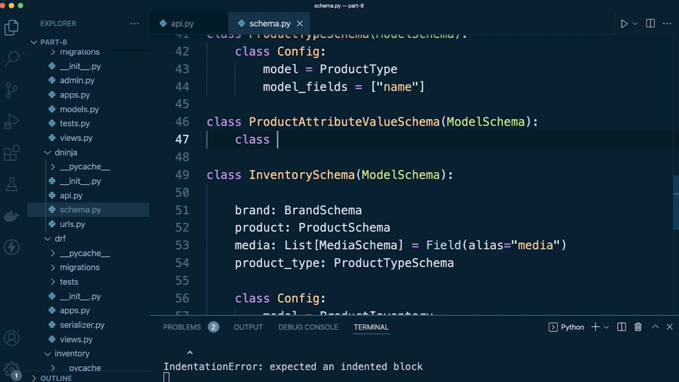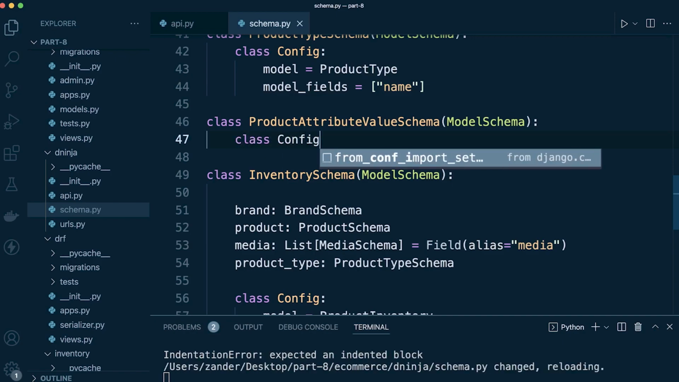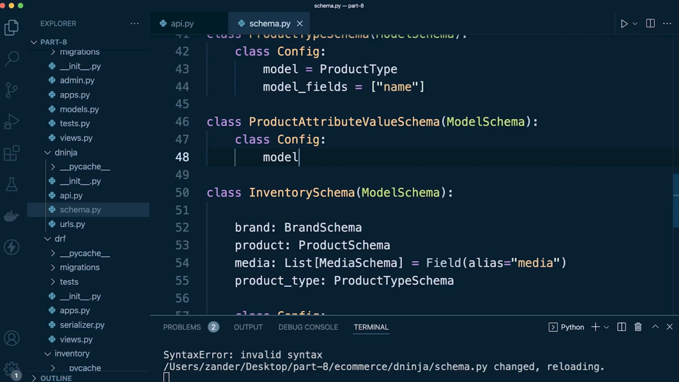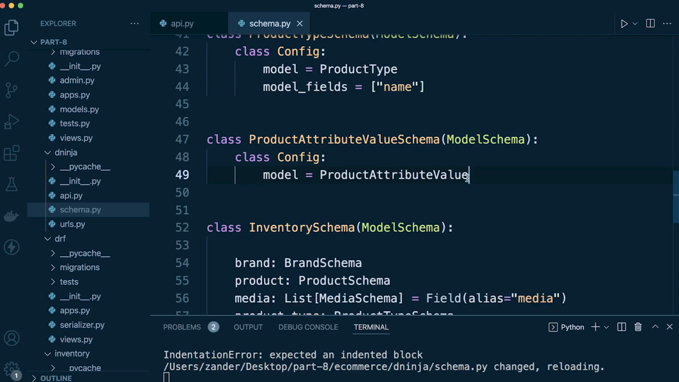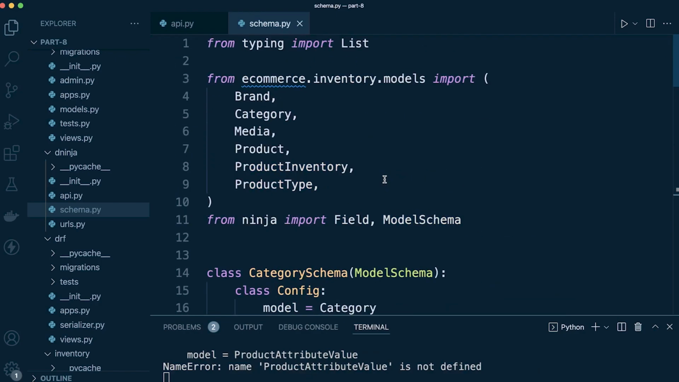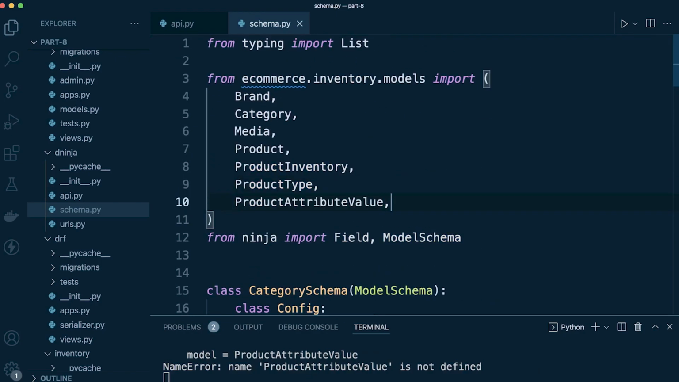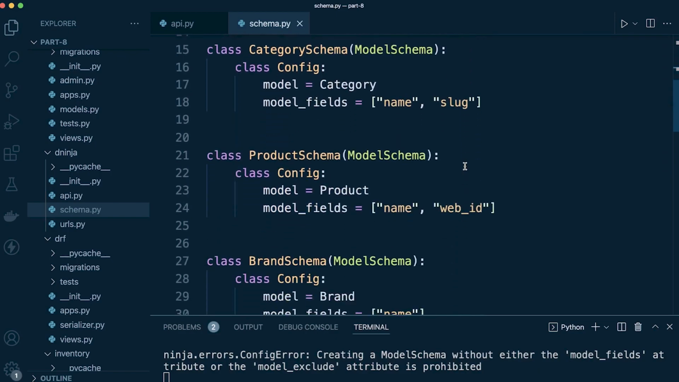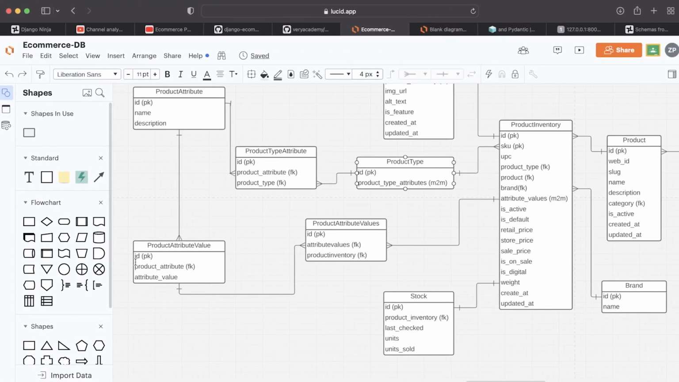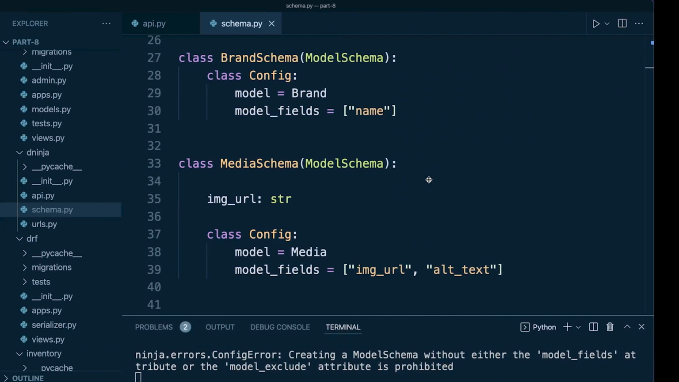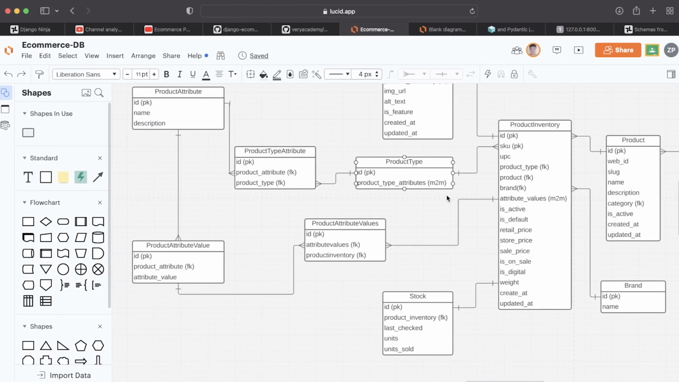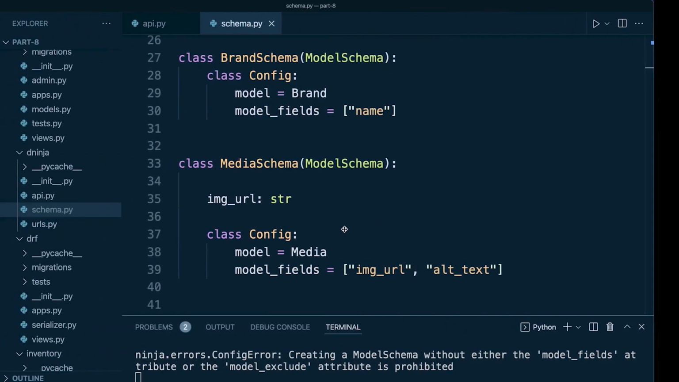And then class Config, and then model equals ProductAttribute. This is the product attribute value table. So that's the table that we're dealing with. That's going to store all the attributes, all the values and attributes about a product. Okay, so that's this table right here. So we're now going to build a link to this table, or we're going to be able to grab the values from here, in fact.